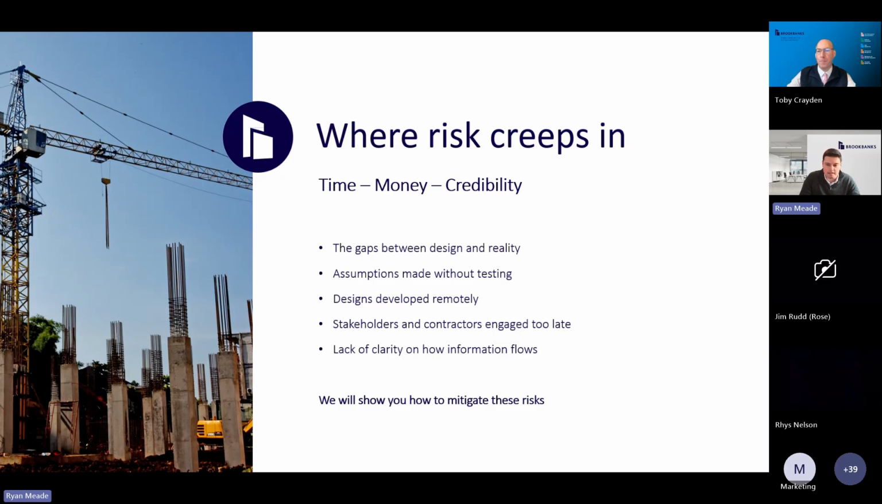A key one for this is access to the development. That could be right on the site boundary or the wider highway network.